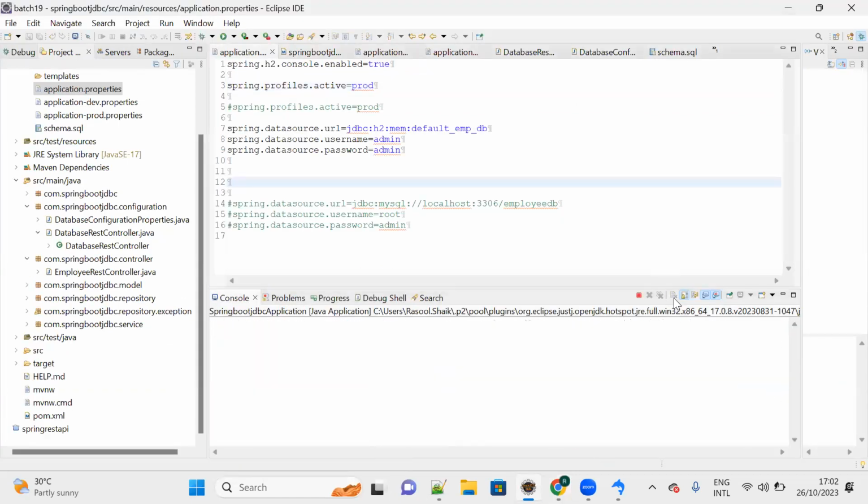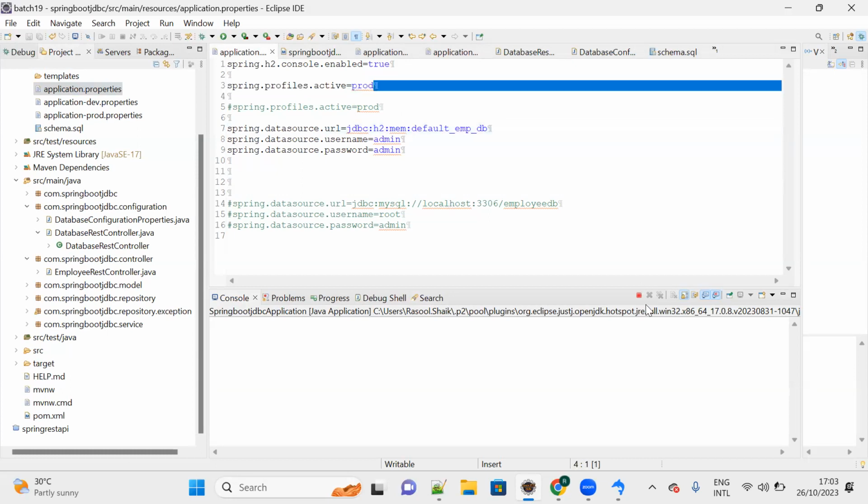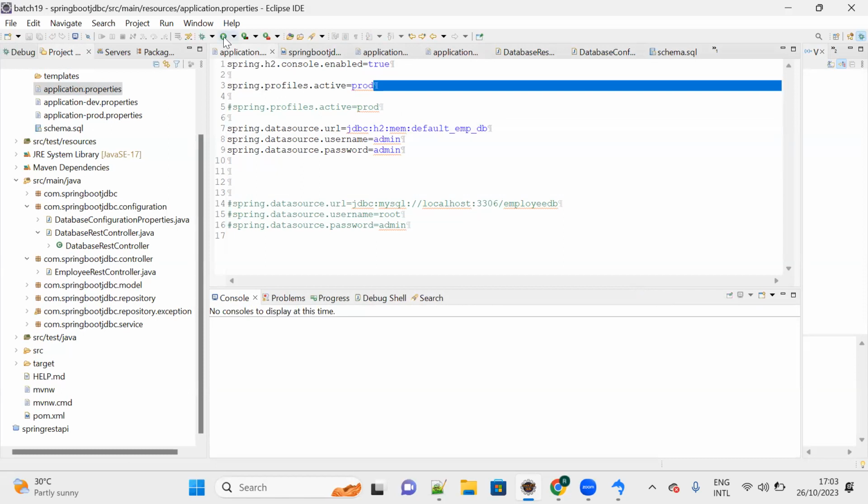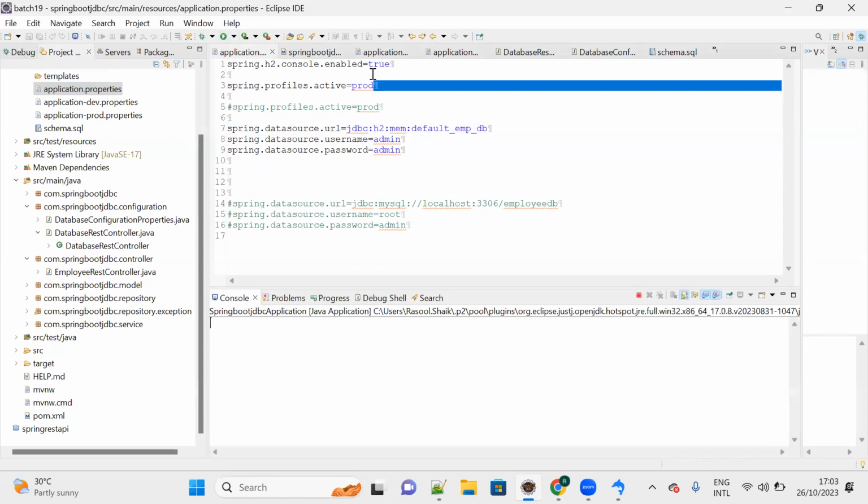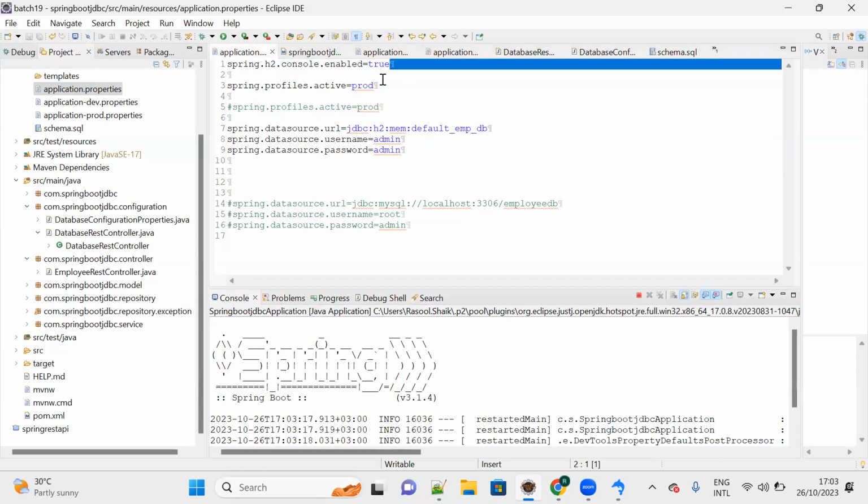Now, generally I used to ask an interview question. So see, in your default application.properties, there is an H2 database enabled. You can see the H2 console is enabled in your default properties file, but now you are enabling the production database, right? So what will happen, let me start the server and show you. Here in default also it is enabled.